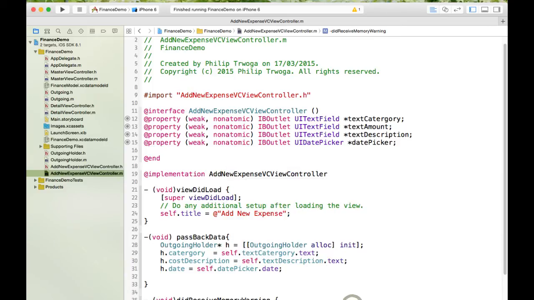Now, we've not talked about date formatting, and there is an object called an NS date formatter, which for your coursework you would have to use to format dates nicely. This will just give you the full date in seconds and everything. So that's what you want to look at for that.